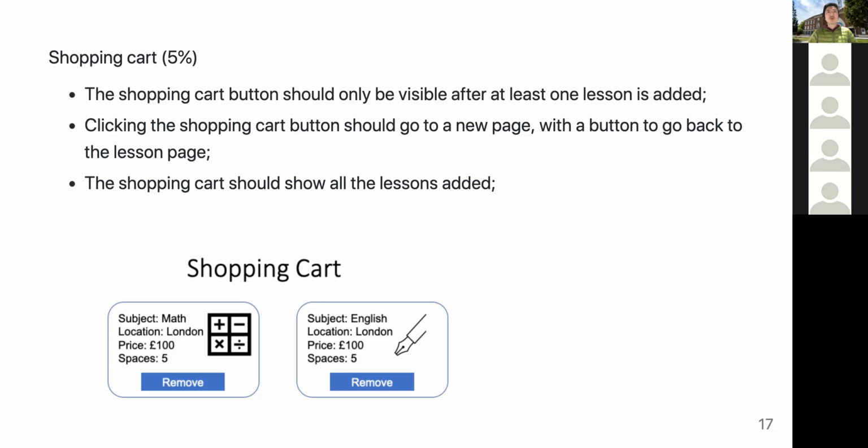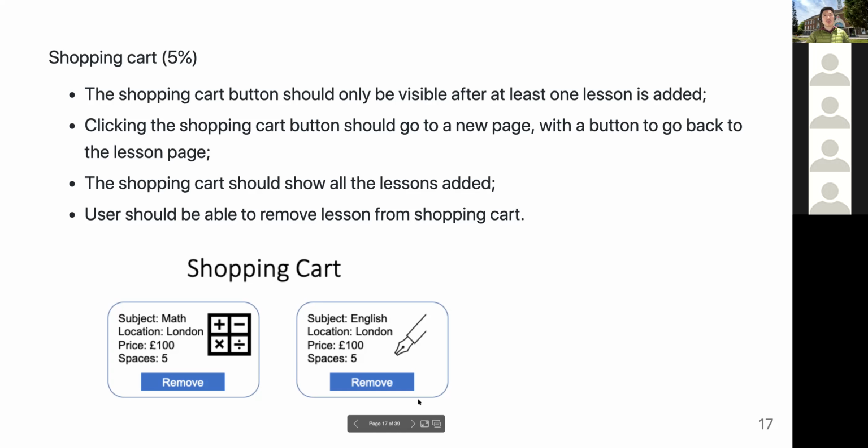And then the shopping cart should show the lessons added. And then the user should be able to remove lessons from the shopping cart. So what's shown here, the picture, is the actual shopping cart page or section. And then you can see the 2 lessons that the user added. And you have the remove button where the user can click to remove them from the shopping cart.